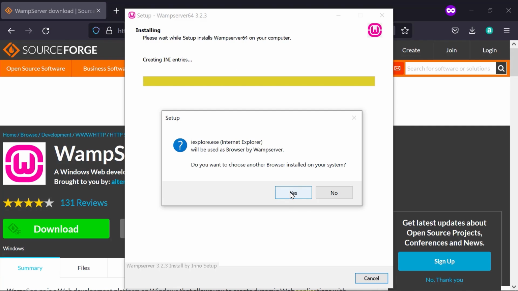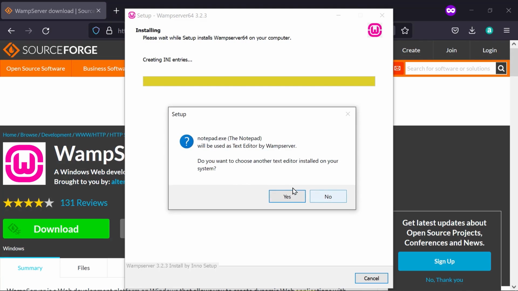You just have to find the browser application, like Firefox, for example, or Brave. You can find the browser inside of your computer directory and just select that. Or you can hit no if you want to use Internet Explorer.